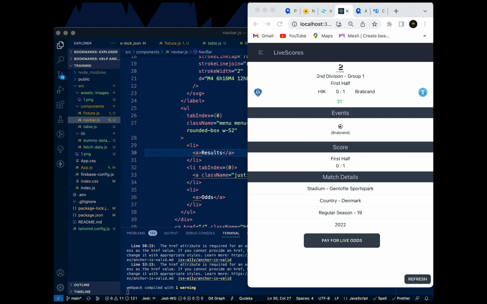Let me go over it again. So we have the name of the league, winning logo. We have here the elapsed time in the events. Okay, for every goal scored, we also want to show the time at which the goal was scored.